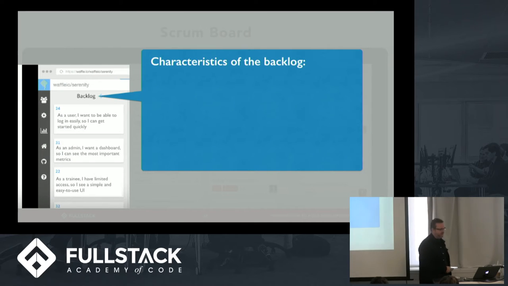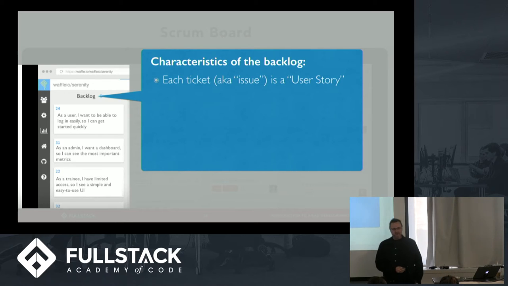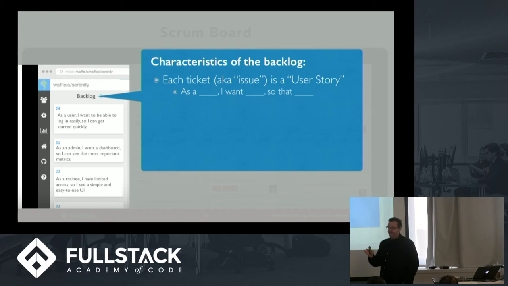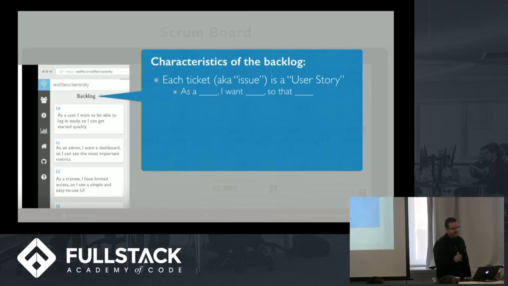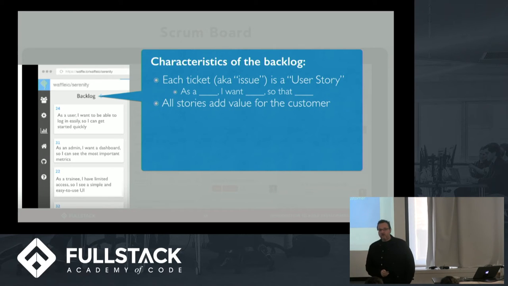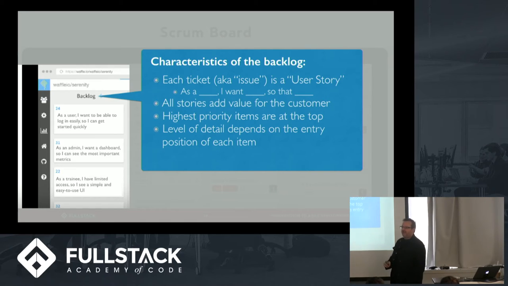Okay, so now let's look at the backlog, some characteristics. Each ticket is a user story, right, quote unquote. And there's a specific semantic format to the tickets. As a blank, I want blank, so that blank, right? All stories should add value for the customer. If they don't, they shouldn't be in the backlog. It's a general rule. Higher priority items are at the top, like I mentioned before. And the level of detail for each ticket depends on how close it is to the top. So tickets that are closer to the top of the backlog, you spent more time thinking about, they're higher priority, so you're going to have a higher level of detail on those tickets.